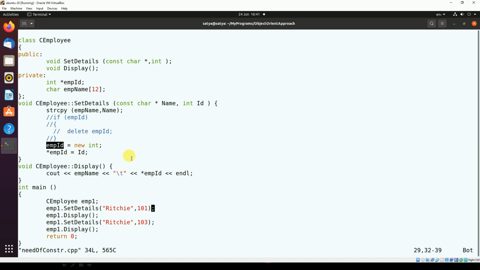Somehow we can try to avoid that problem by checking the condition. If it is having some valid memory location, then delete that memory and initialize it freshly. So this we can do somehow.